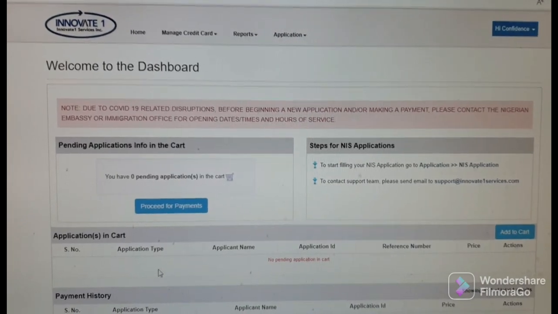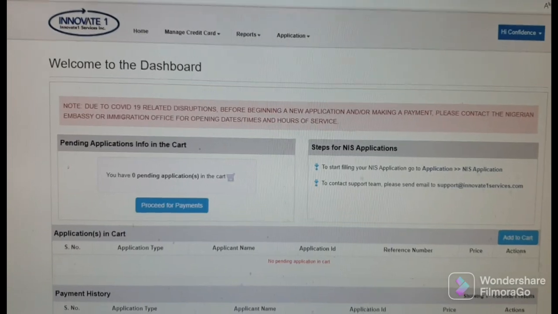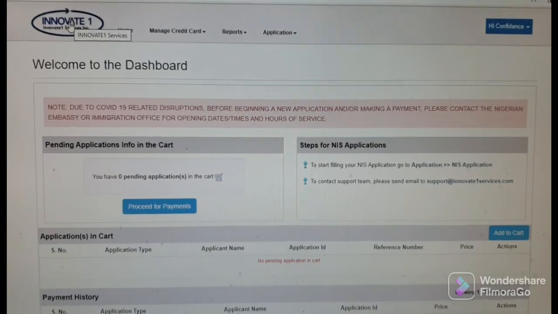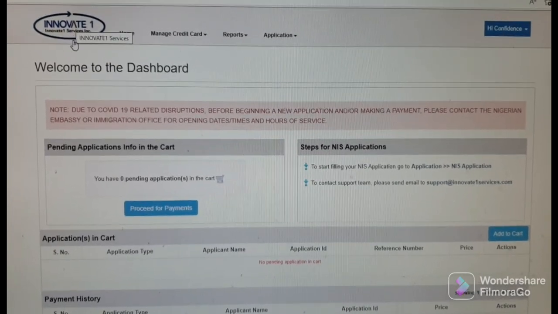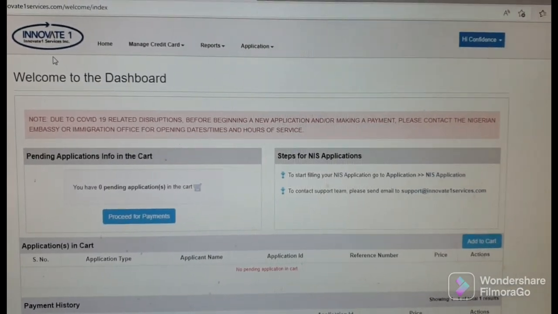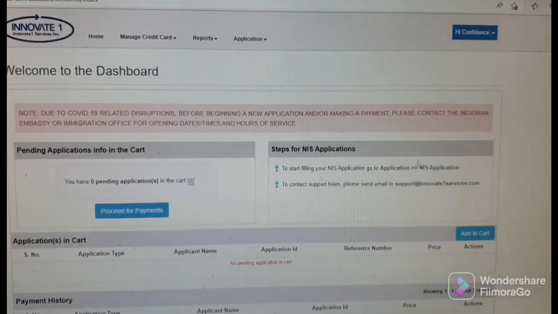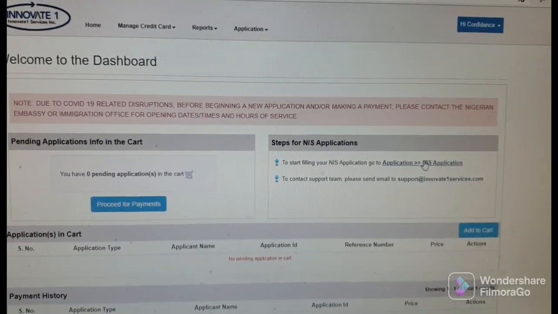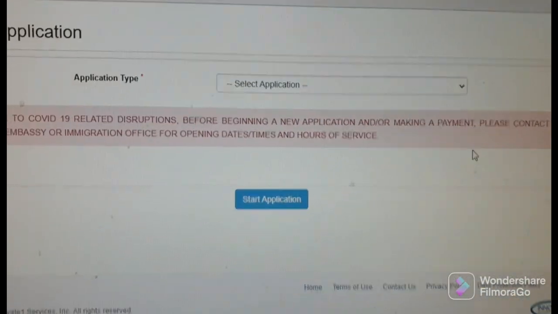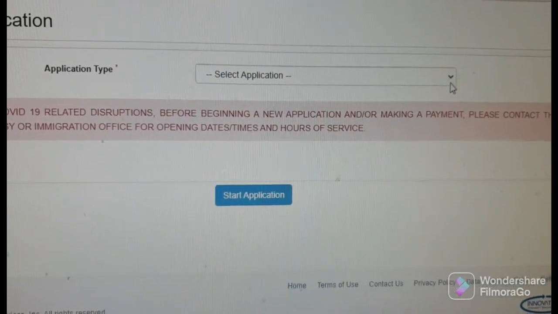So hello everyone, we're here on the website now. That is still innovateoneservices.com. That's the platform, the authorized website and service provider for applying for visa on arrival. So now I'm logged in, and all I need to do is to click on application, NIS application. I click there. It brings me here, application type. So I just click on this arrow here.